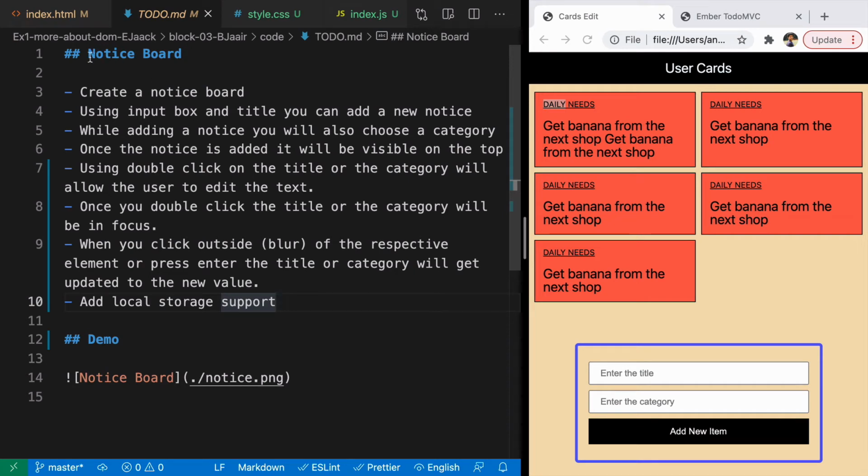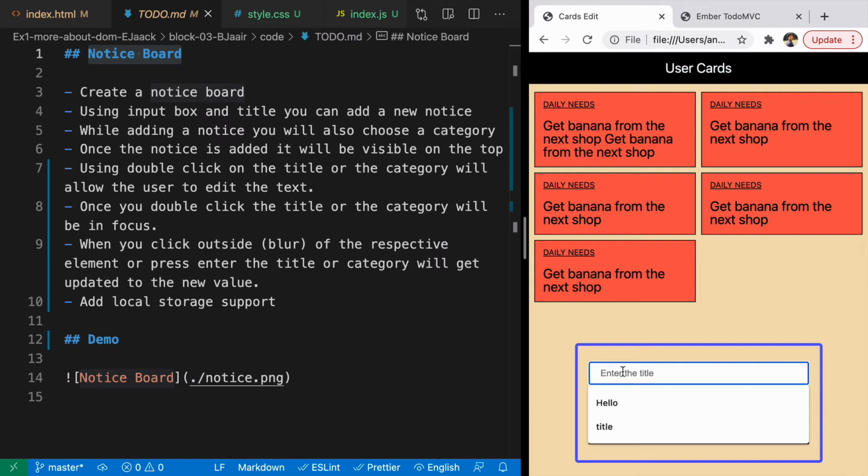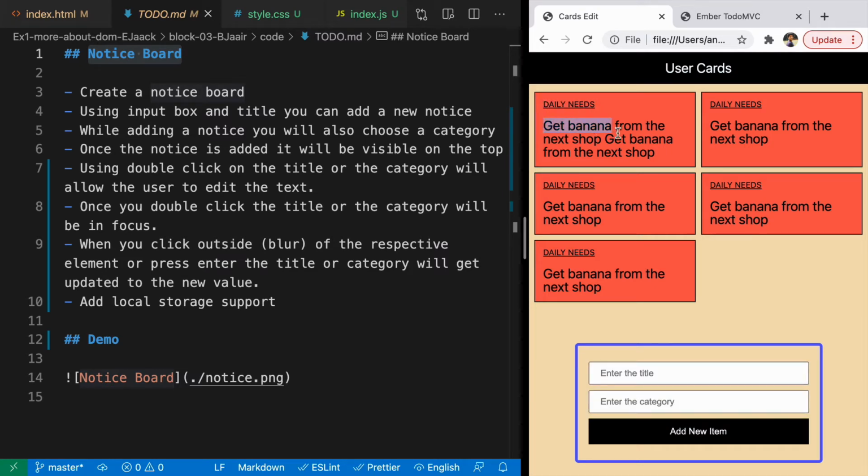In this video, we are going to create a notice board app. How it is going to work is, we have a box here that has title and category as input. And as soon as you click on add new item, the text that the user will enter here and here will be added as a card on the top.